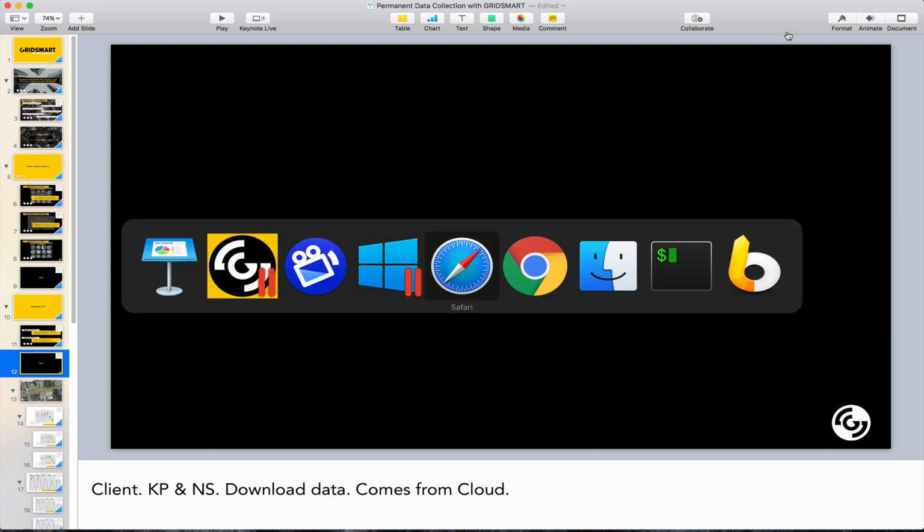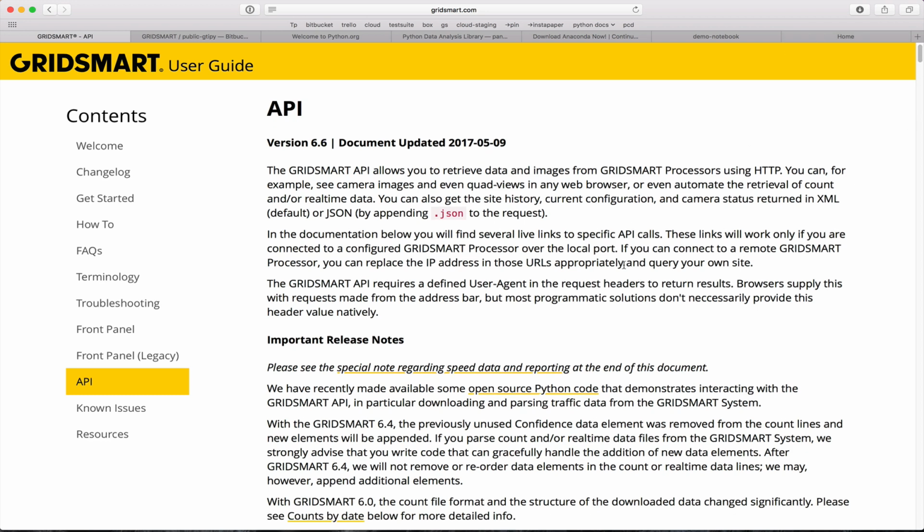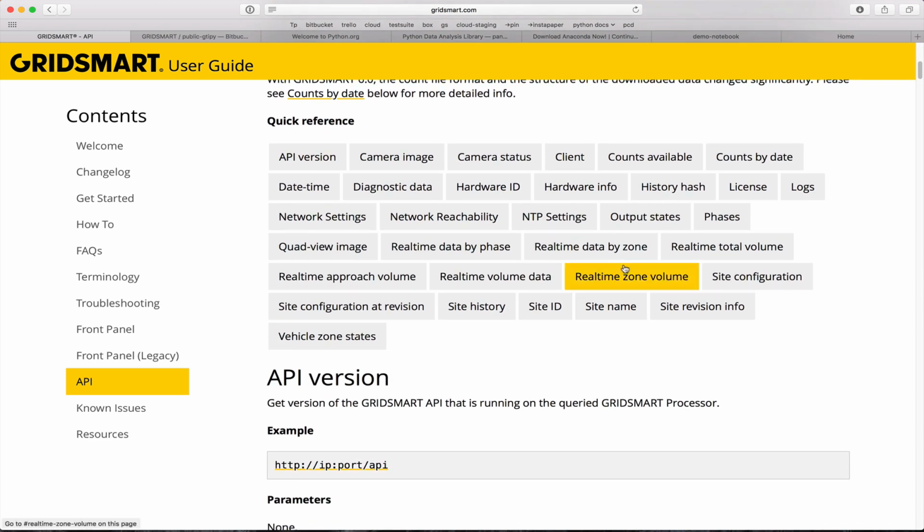So let's look at the GRIDSMART API documentation. As I mentioned, it's on the web. It talks about what the API is and how to use it. What you'll see here in the API documentation is a quick reference for all the different API calls you can use.